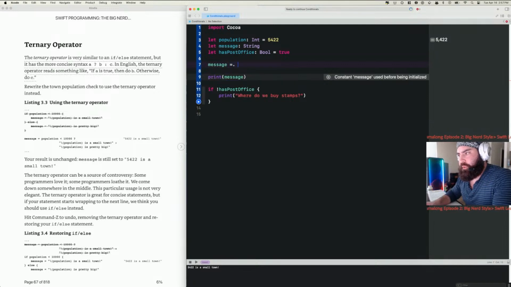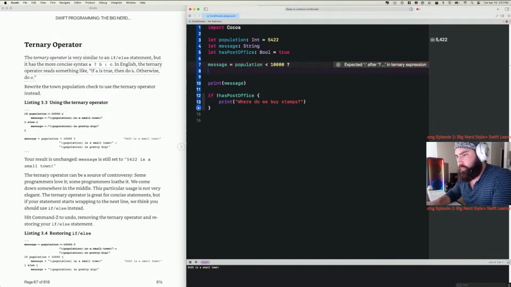So message equals, we're just gonna recreate it with the ternary operator. I gotcha. Population less than 10,000. Okay. I assume I don't have to do this kind of indent, but oh, why is it way out there? Okay, escape character. Okay, so it's the same thing.